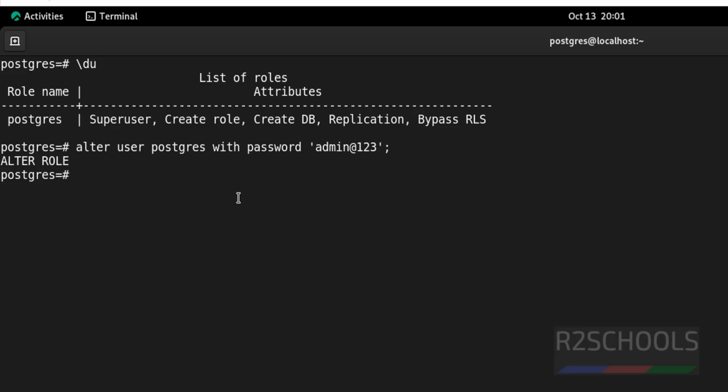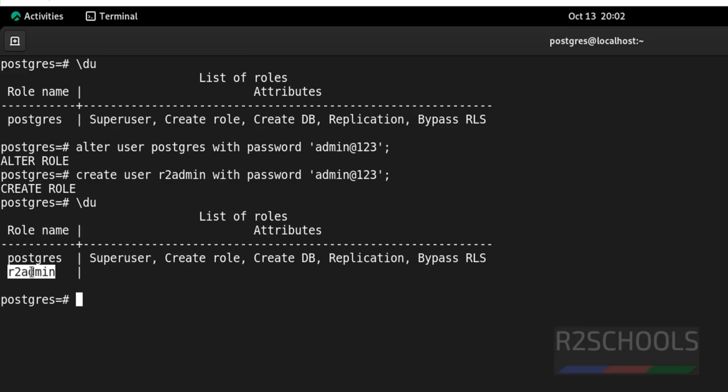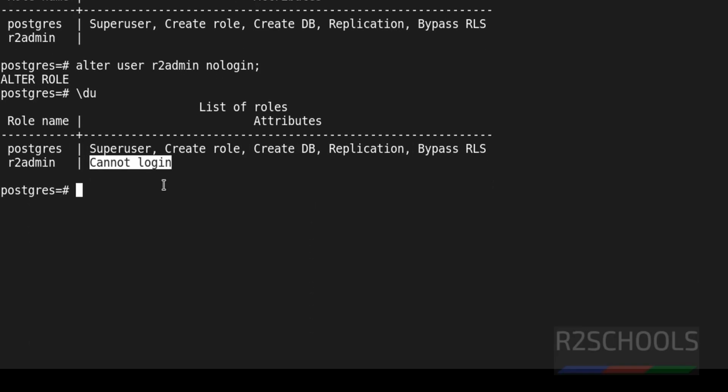Now let's create another user. Create user r2admin with password. The same I am giving, but give strong passwords. Now verify the list of users with backslash du. See, we have two users. The first one is the superuser and the second one is a normal user. If you don't want to allow this user to log in, give the command alter user username nologin. Again verify. See, the user cannot log in. Like this, we can create users. In upcoming videos, I will show you how to grant privileges for these users.